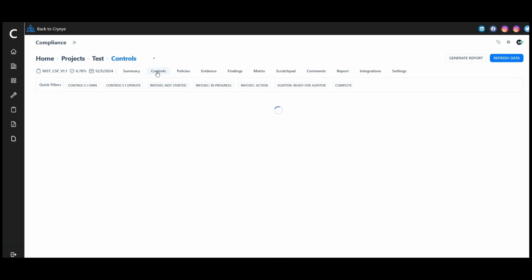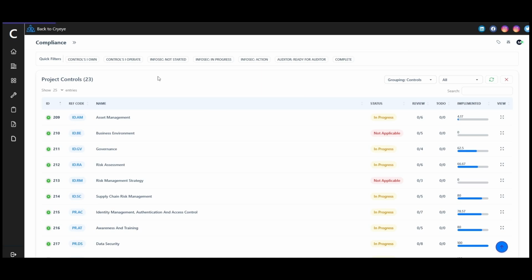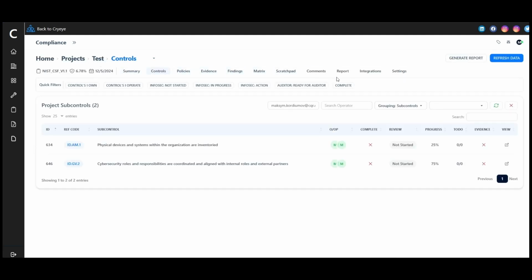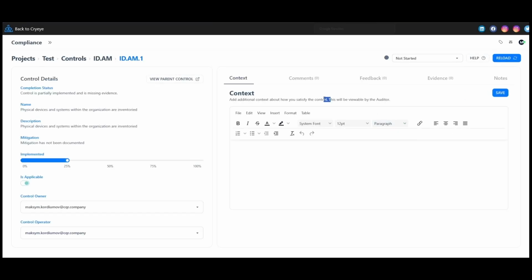Let's go to the Controls tab, where all the project controls are displayed. Here you can use filters to sort and quickly access categories of interest, such as status or milestones. Once you select a filter, the results are automatically updated to show only the relevant controls. Clicking on a topic will take you to the detailed information about the control, where you can see its implementation status, description, extent of implementation, responsible persons, owner and operator, and add context, comments, feedback or proof of implementation. This information is available to auditors and helps manage the control implementation process.